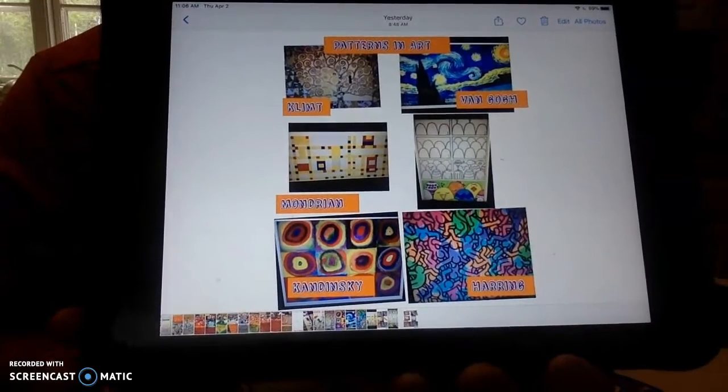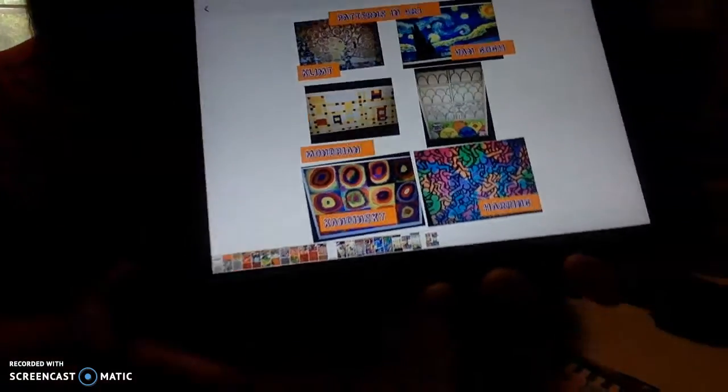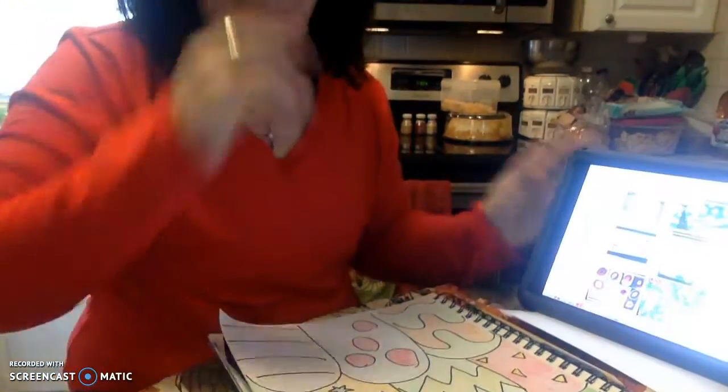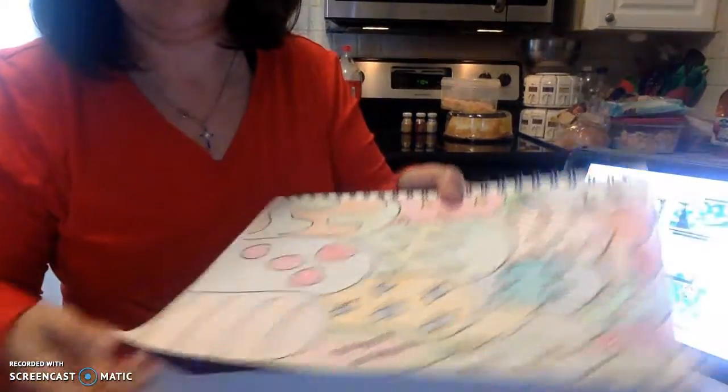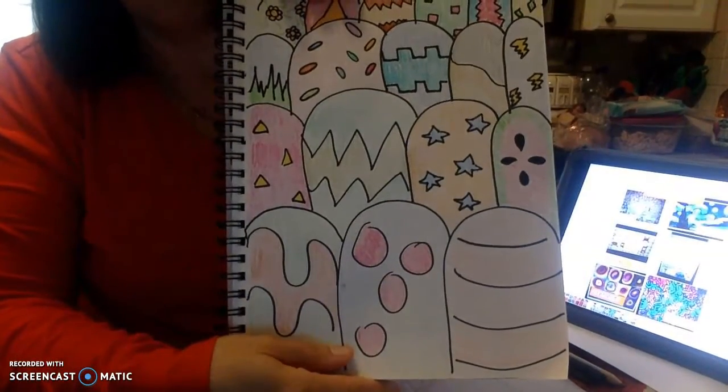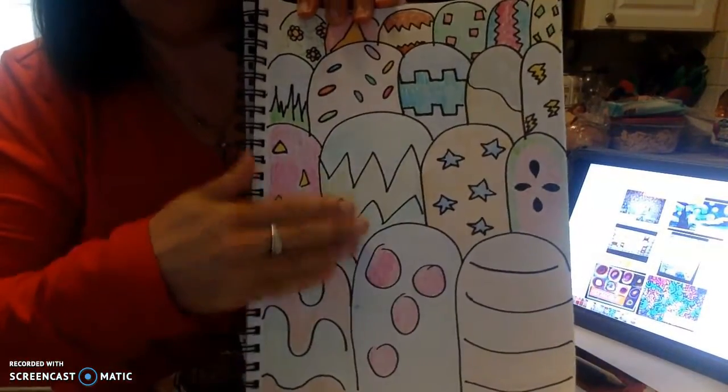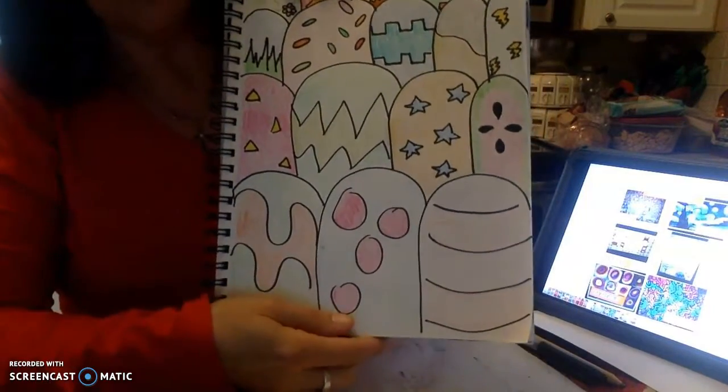So we're going to work with patterns, colors, shapes, and forms today. And we're going to do this little chick kind of process. Here's this little chick kind of mound, working with the foreground, middle ground, and background. So we're going to do this today.